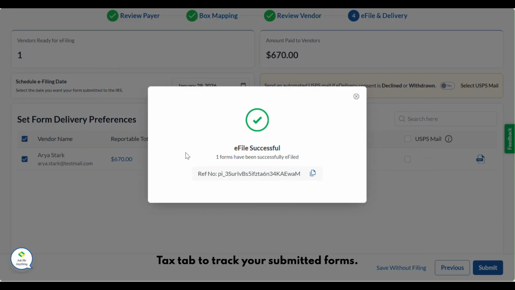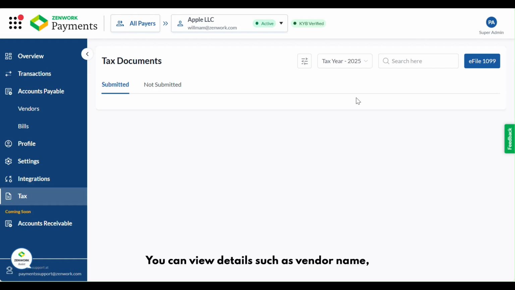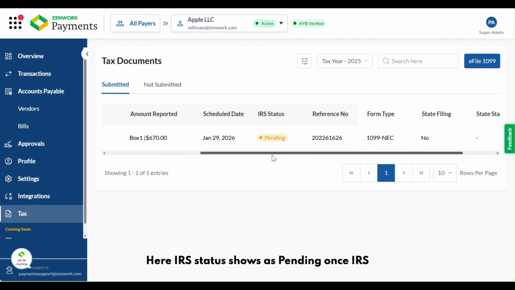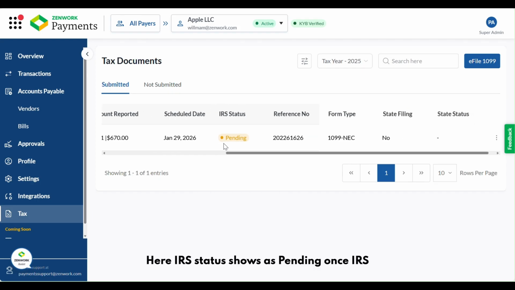Return to the Tax tab to track your submitted forms. You can view details such as vendor name, filing date, tax year, total amount, IRS status, and delivery method. Here IRS status shows as pending. Once IRS approves the eFile, it shows as accepted.